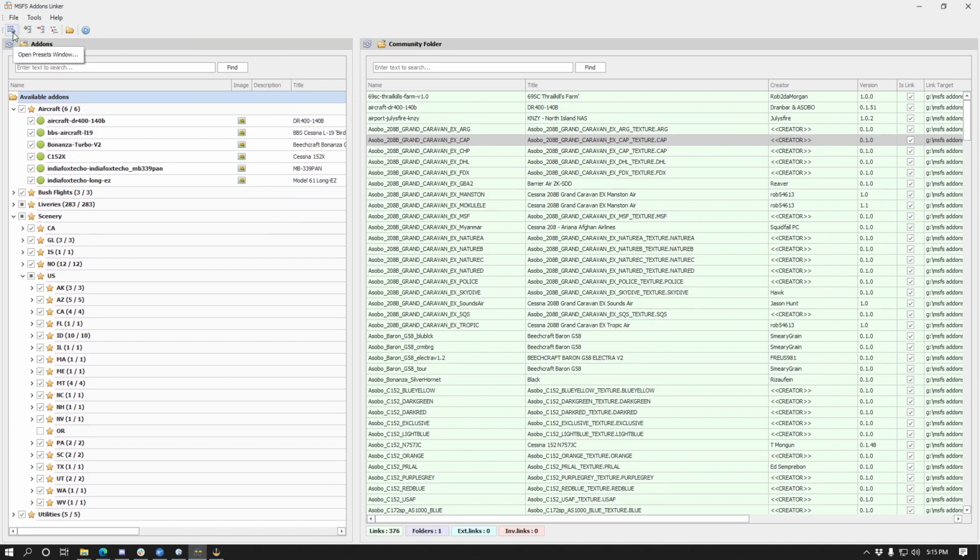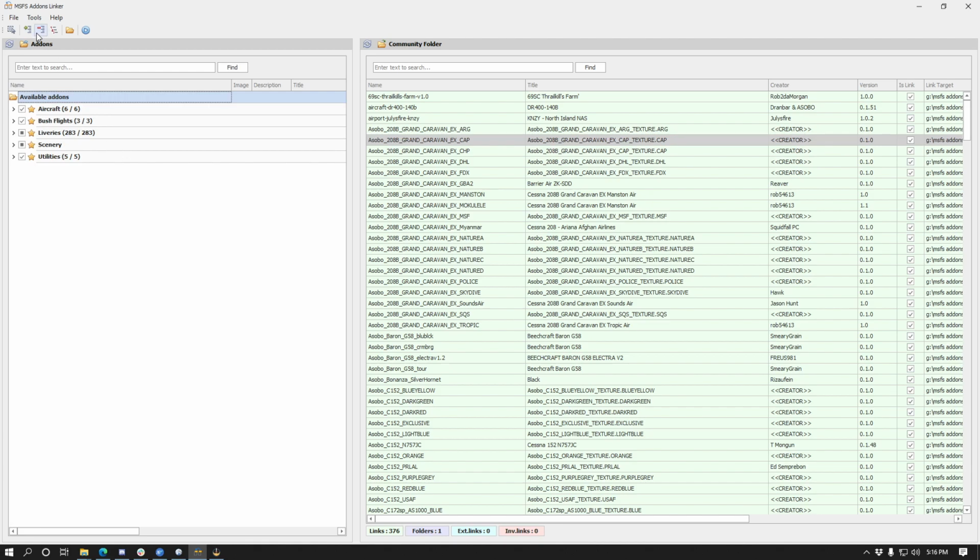Okay, the first icon here is the Open Presets window. Second one is Expand All. Third is Collapse All. Then we have Expand and Collapse to folder level, Open folder of the currently selected environment, and Launch Simulator. These are all new as of this version, so let's talk about them. Let's talk about Collapse All first. Very simple. It collapsed everything.